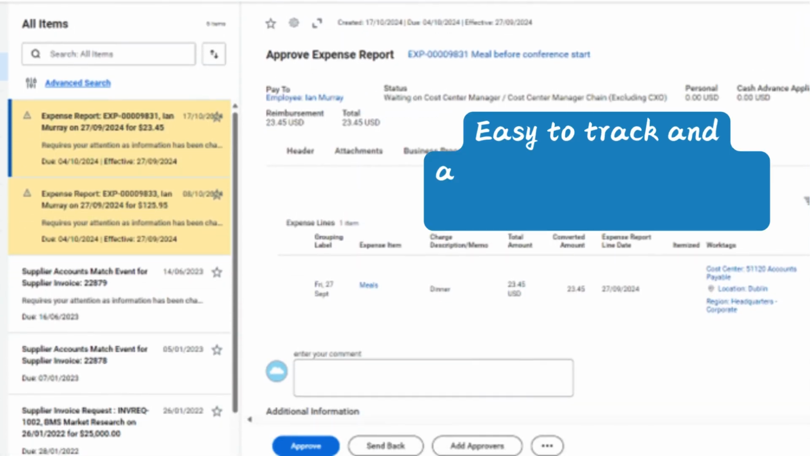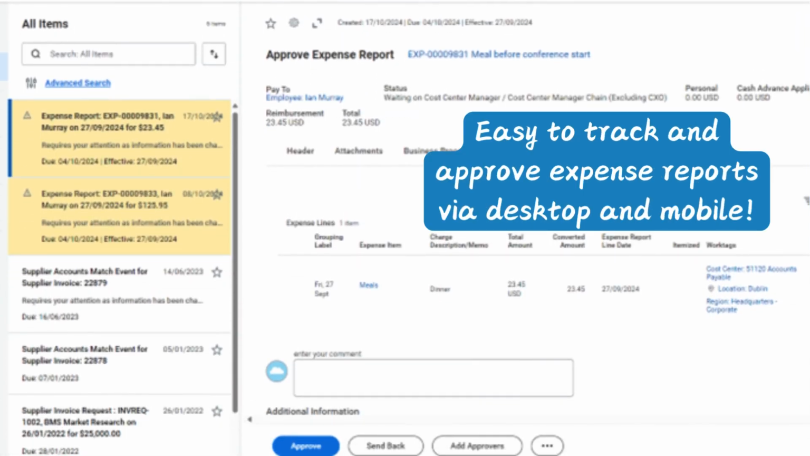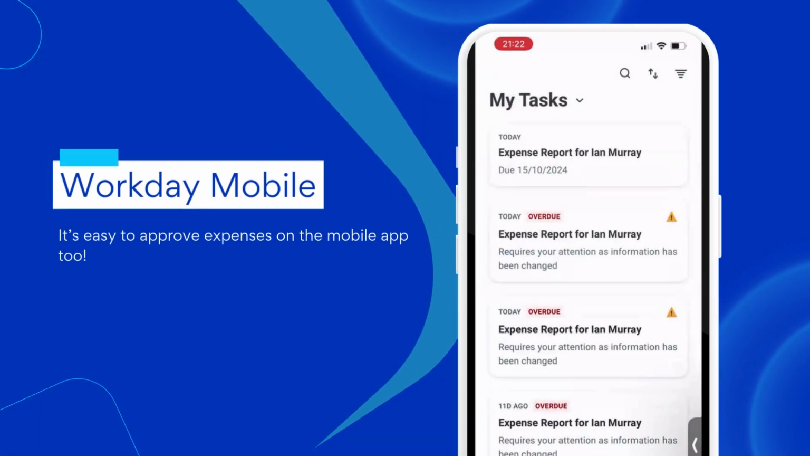Approving expenses is also very easy to do in Workday. Accessing the Expense Hub option on Workday will bring you to a list of expense reports that require your approval. For convenience, you can also approve expenses using the mobile app too.